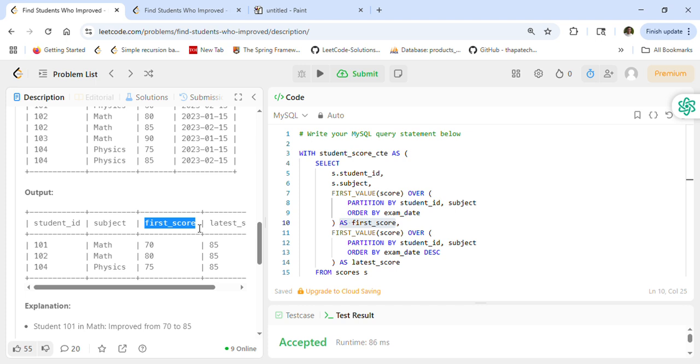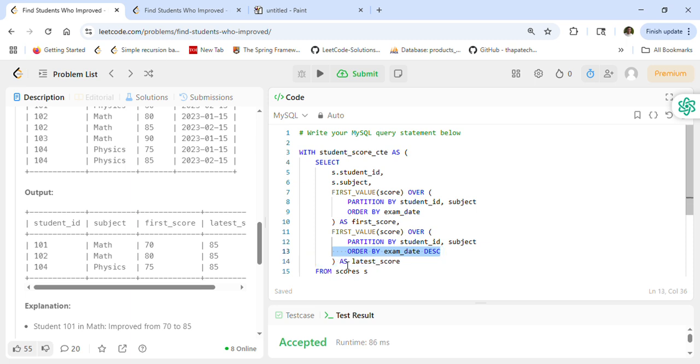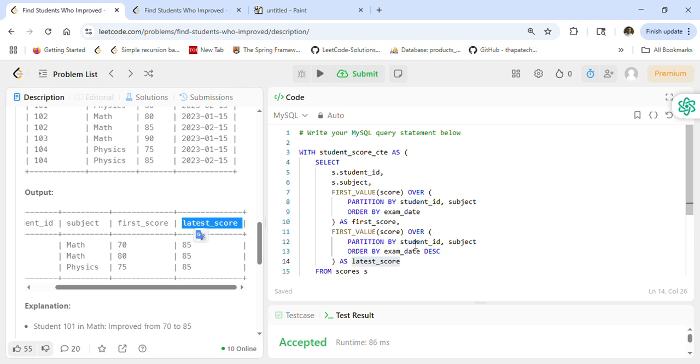You can see on the left side, first_score is what we want to name it in the output. And you will also have to find the latest score: FIRST_VALUE(score) OVER PARTITION BY student_id, subject ORDER BY exam_date DESC AS latest_score. The important difference is that here exam date is ascending and here exam date is descending. Why is it descending? Because we want to find the latest score. That's why it is descending, and we will call it latest_score.